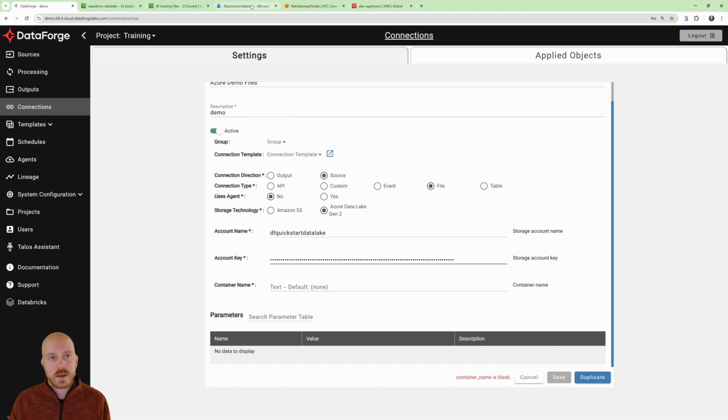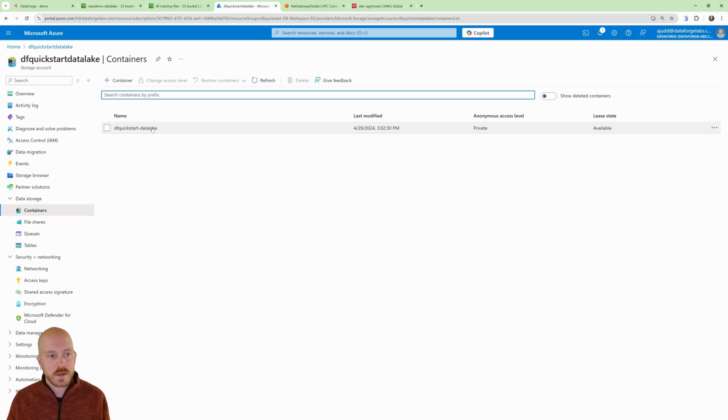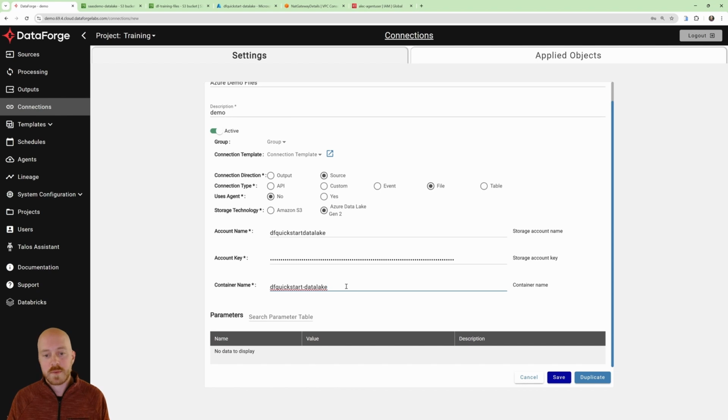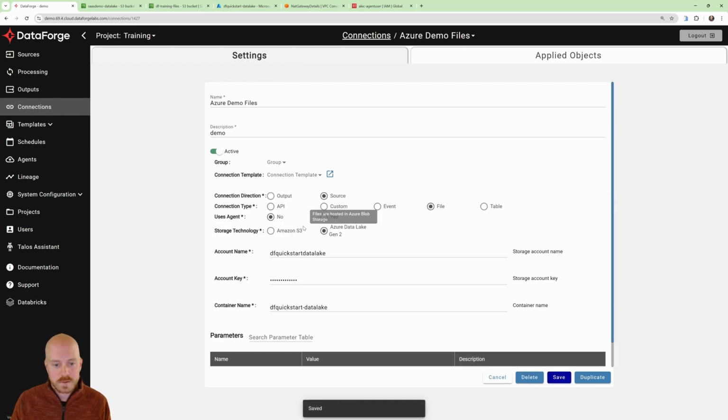And then the last thing that we need to do is specify the container within the storage account. That's going to be this df quick start data lake. This is basically an identical setup for anyone working within an Azure-based environment. Similarly, you would have these same settings that you would set up to connect to any files that you need. Now we've got our working connection to Azure, so we'll save this.